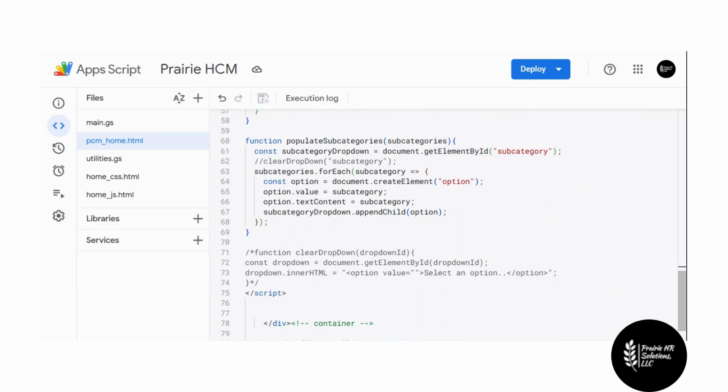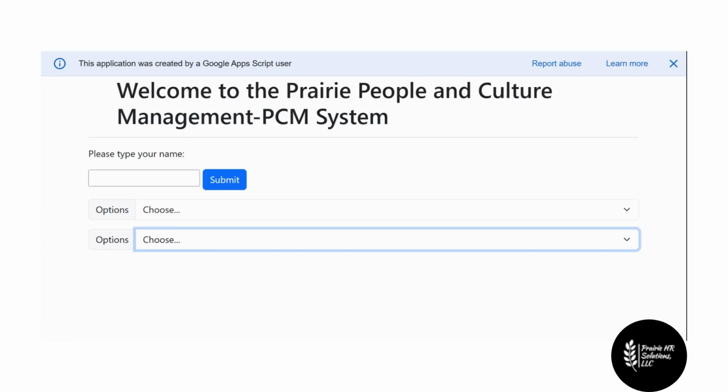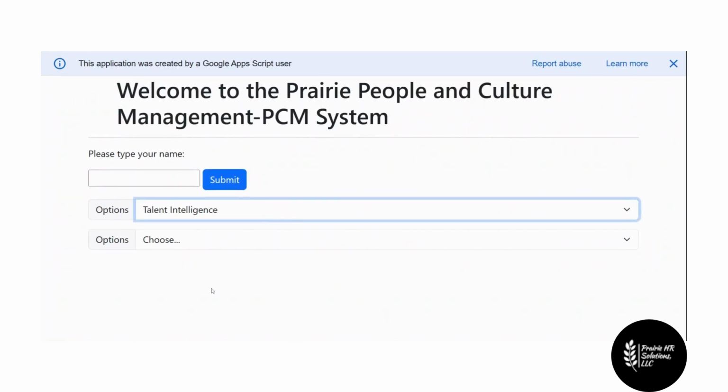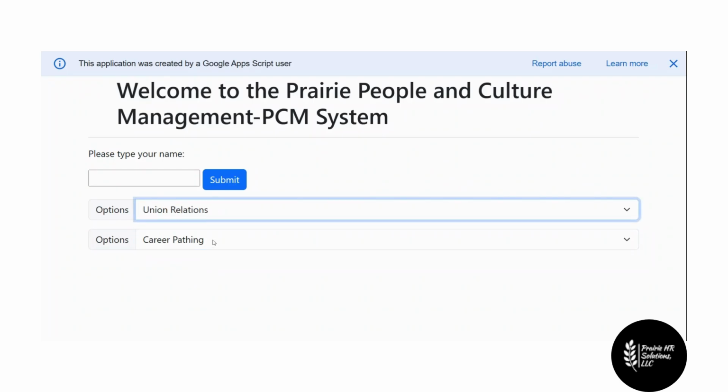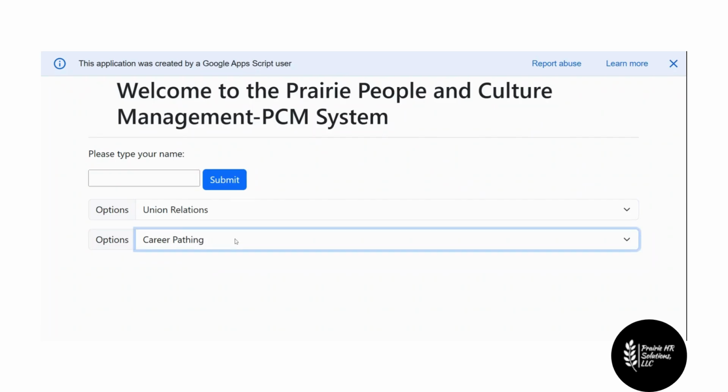Now, typically when something doesn't work right off the bat, there's usually a syntax error or something. So let's come back here. We'll share this. Let's wait for it to share. Okay, there it is. We'll refresh this, and now let's see if it works. Okay, so now it works. Career pathing, union relations. You'll notice that that's not actually changing anything because that clear drop down was trying to change that.